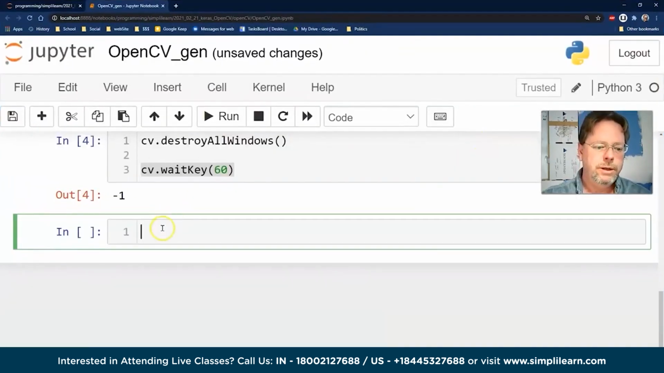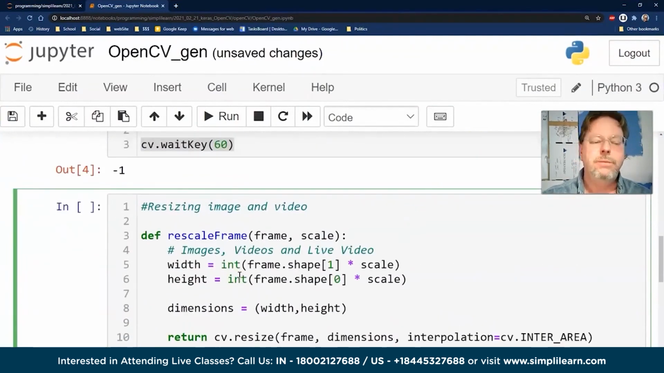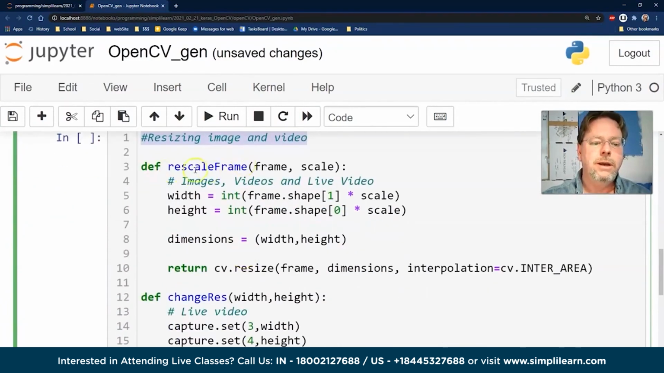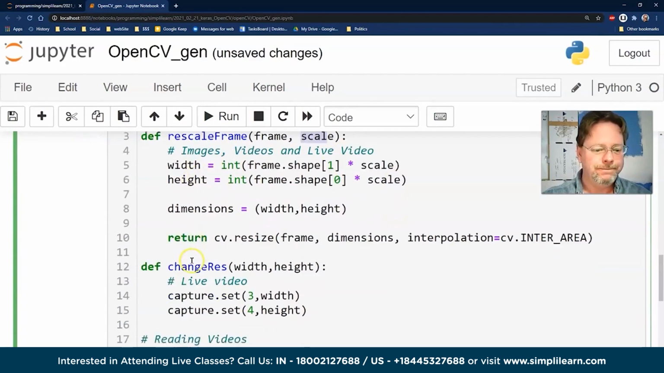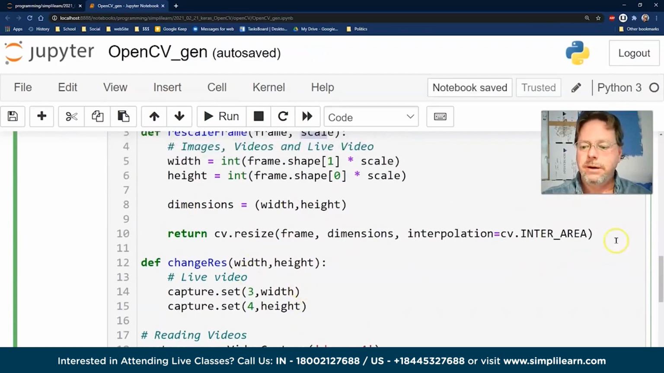And then one of the cool things we can do, and we're going to do a bunch of stuff with images in just a minute, but let's start with the video. We can do resizing. And so we have a rescale the frame. We're going to send it the frame, we're going to send it the scale, and it's going to compute the width and the height based on what we send for a scale. We'll put it into dimensions, and this right here is our resize.